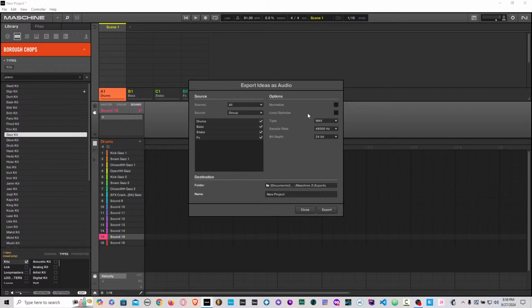Normalize. You don't have to loop optimize, but you know what I'm saying? These are my settings right here. So now that makes it real easy. You can just export this drum and then import it in something like Pro Tools or Adobe Audition or whatever, Reaper, whatever you want to do. FL Studio. You know what I mean?